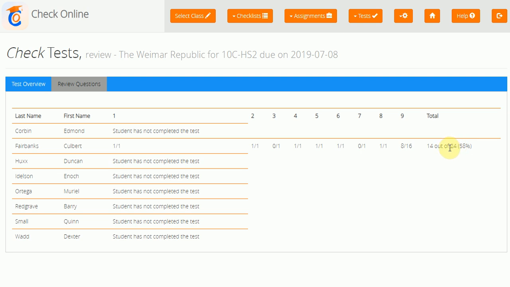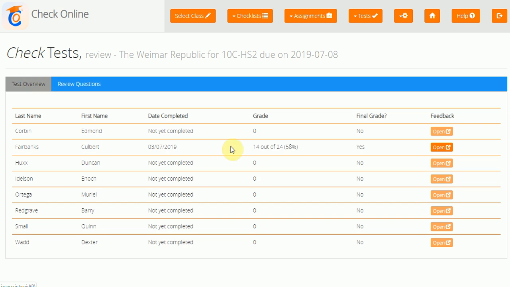Now at this point we've got a grade or a mark straight away. Now there isn't any grading criteria set for this test, so all it does is it gives you a mark followed by a percentage. So we've got 14 out of 24, which is 58%. Now we can, if we want to, click on open here, which would download the feedback, and the same feedback would be visible to the parents and to the student themselves.